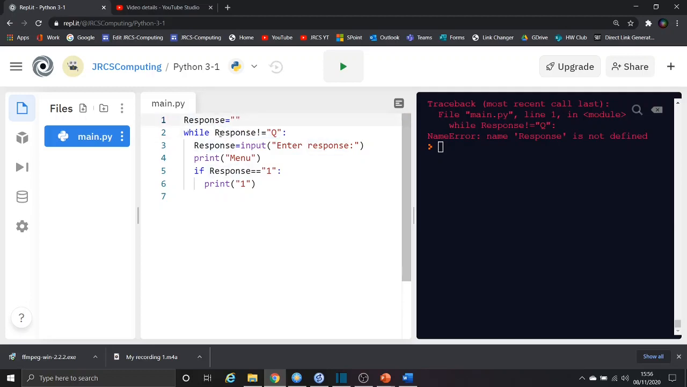So I can set response to anything. I could set it to anything that isn't Q, really, because if I set it to Q, it won't run. It will just go straight through. There you go, it doesn't run at all. Because response is Q, there's nothing in here. Okay? So it's going to go, while response is not equal to Q. Well, it is Q, so it quits straight away. So it is possible with a while loop to not even do the loop once.